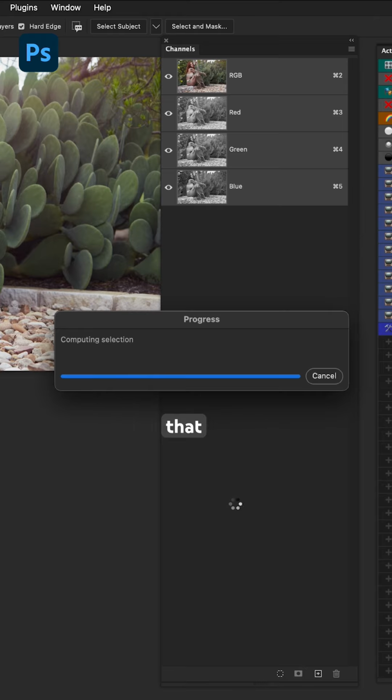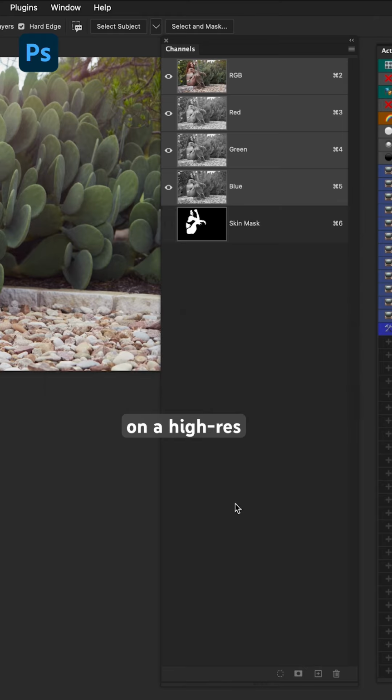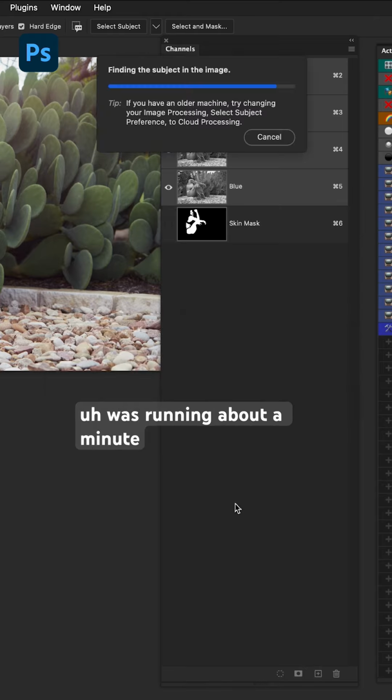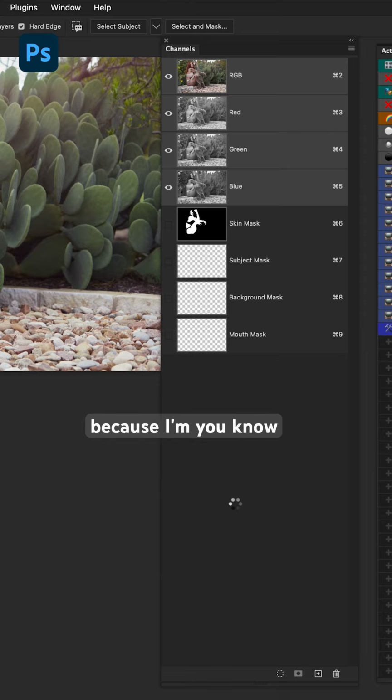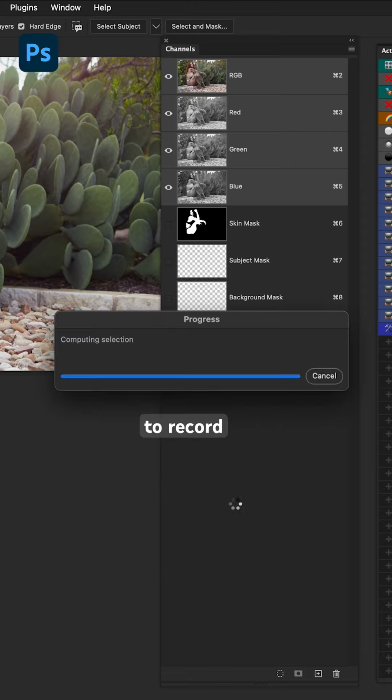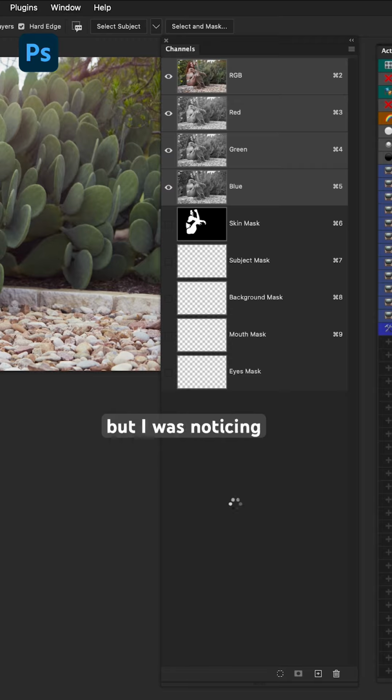And I was noticing that Mask Logic on a high-res portrait, at least for me, was running about a minute, maybe 75 seconds at the most to get everything set up. Now it's a little bit faster. Not while I'm recording, because I'm pushing the computer a little bit here to record, so it's a little bit slower. But I was noticing that maybe I was getting like 45 seconds to create this mask bank.